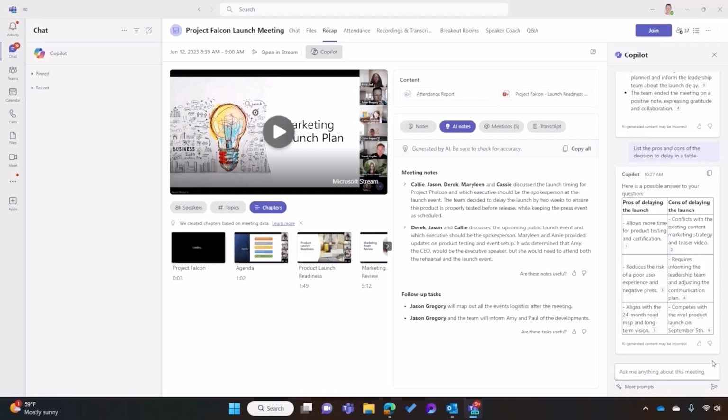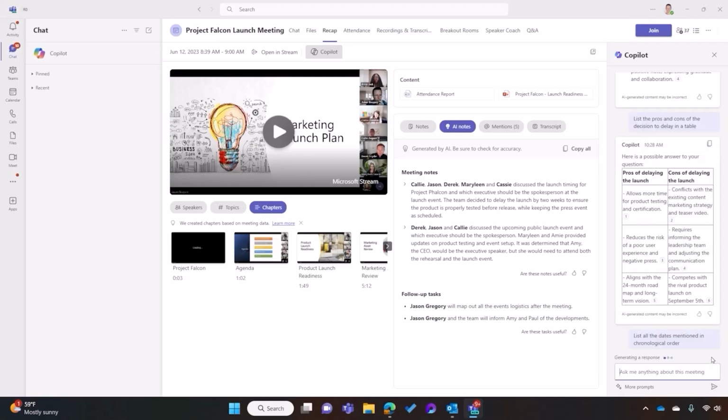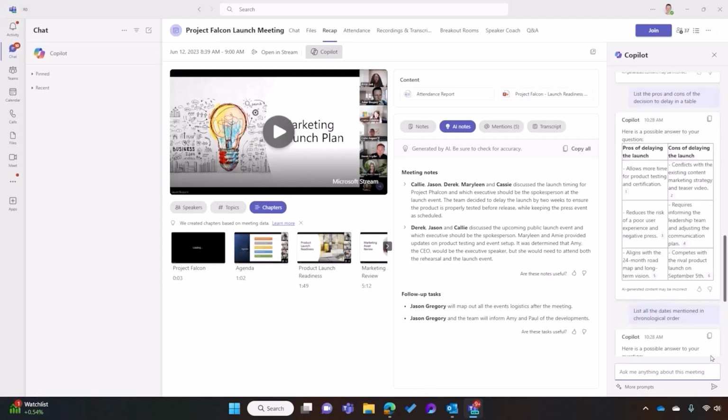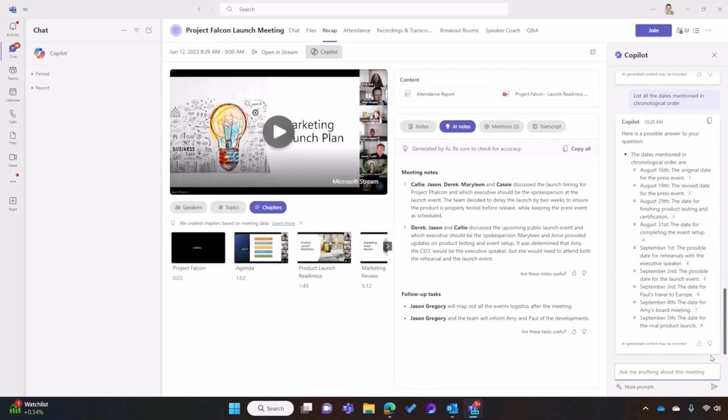Now, we also needed to decide the launch date and spokesperson for the event. Let's ask Copilot to list all the dates mentioned in the meeting in chronological order. Even if there were a lot of comments to triage, Copilot can really help. And check this out, it's presented in a way that's easy to digest.